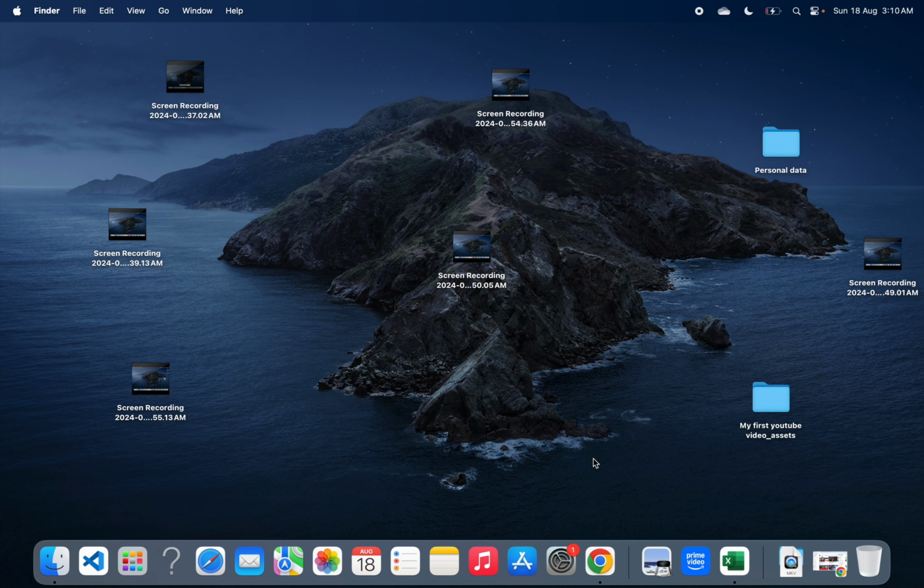So what I will do is delete the files which are unnecessary, and I will keep my MacBook screen clean. You can select any one file, just click on it to highlight it, and then drag and drop it to your recycle bin. After dragging it to your bin, the file will get deleted. It will come to your bin.